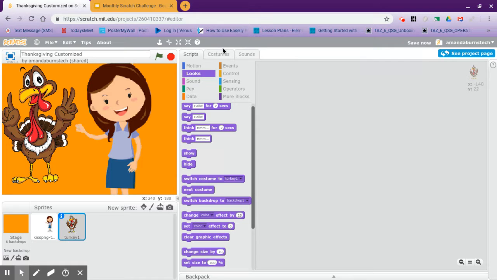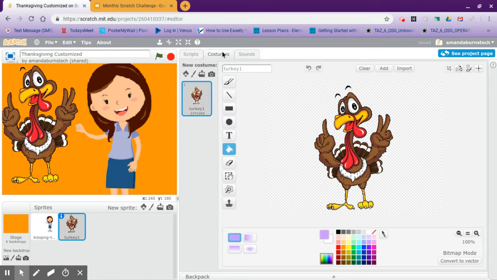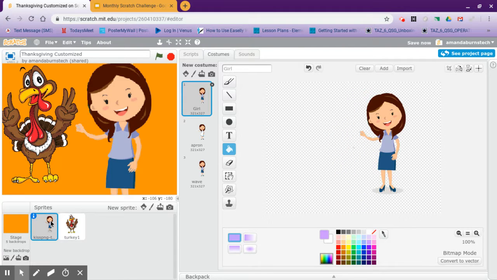All sprites have costumes. It's the different ways that the sprite appears. If you click on costume, you'll see this turkey only has one. If I go to my other one, it has 3 different costumes. What I did is I actually went onto my sprite and I duplicated her just by right-clicking and hitting duplicate. And then I just changed her. I gave her an apron for when she's talking about cooking. And then I did what looks like her hand is down so I can mimic her waving.